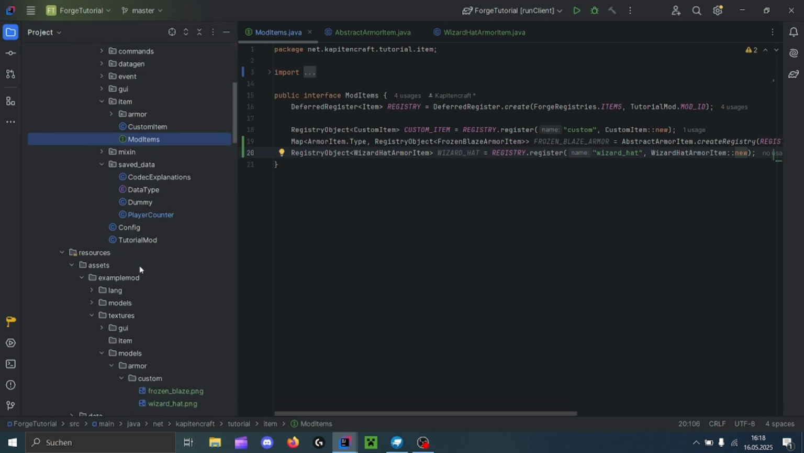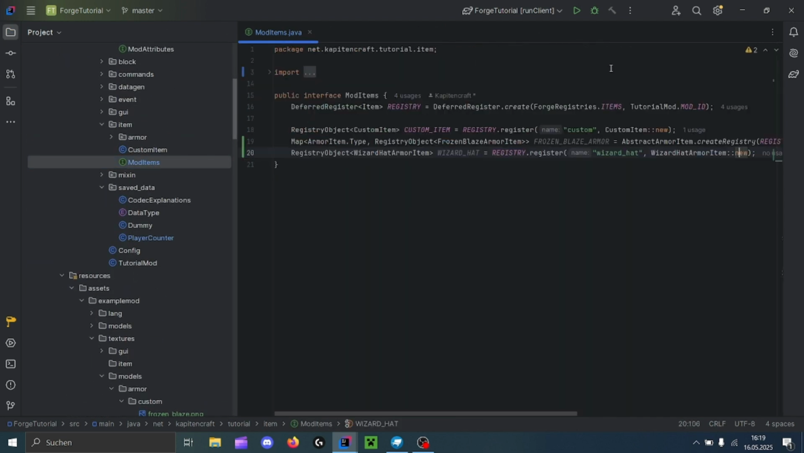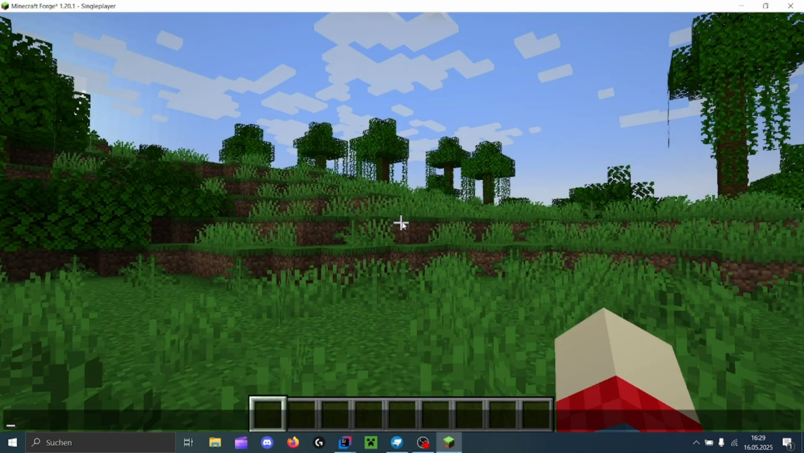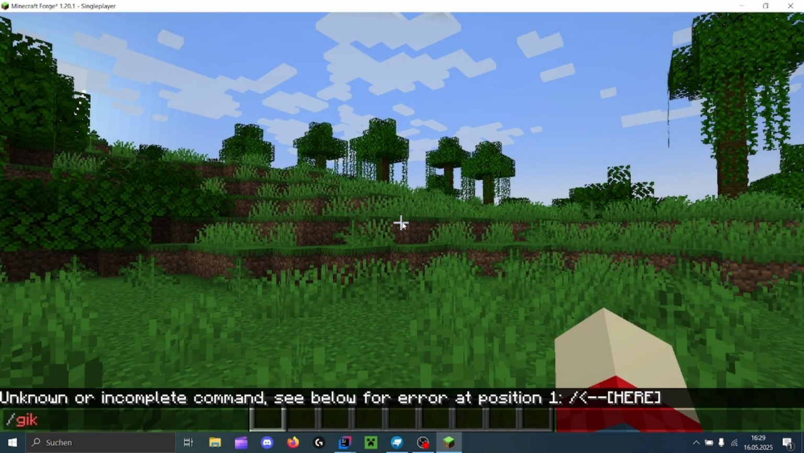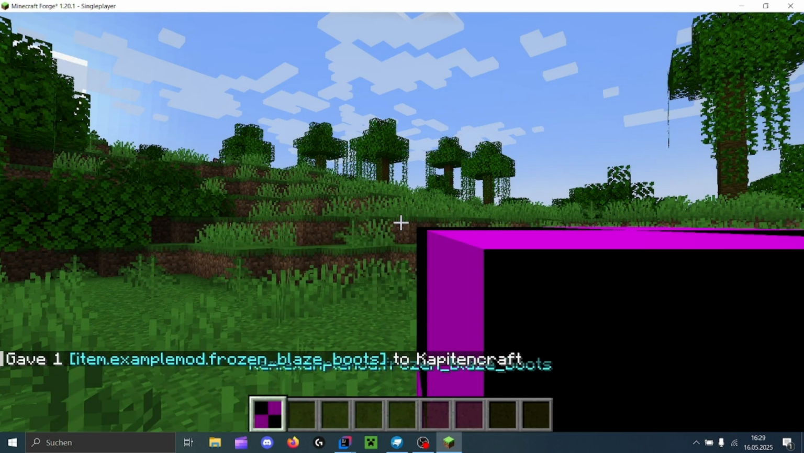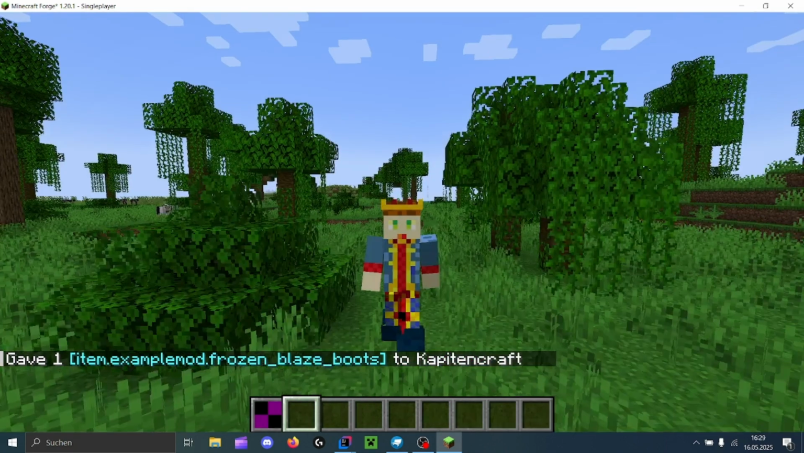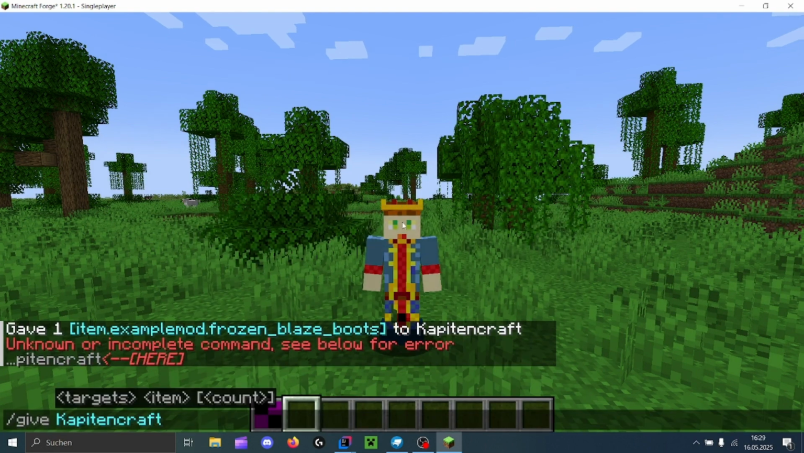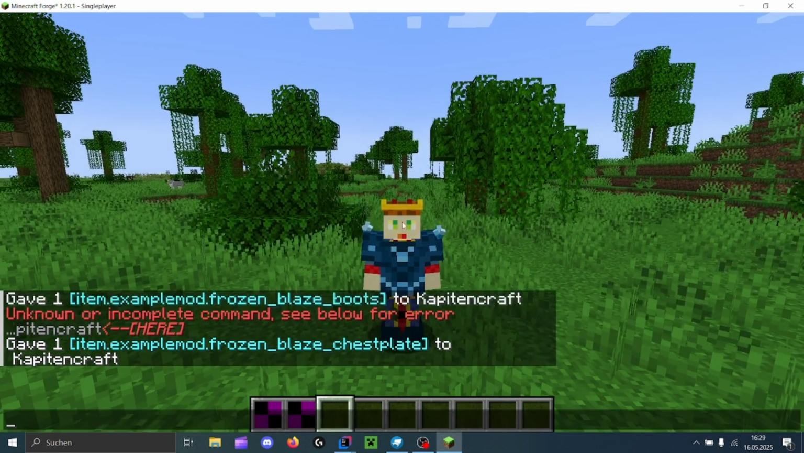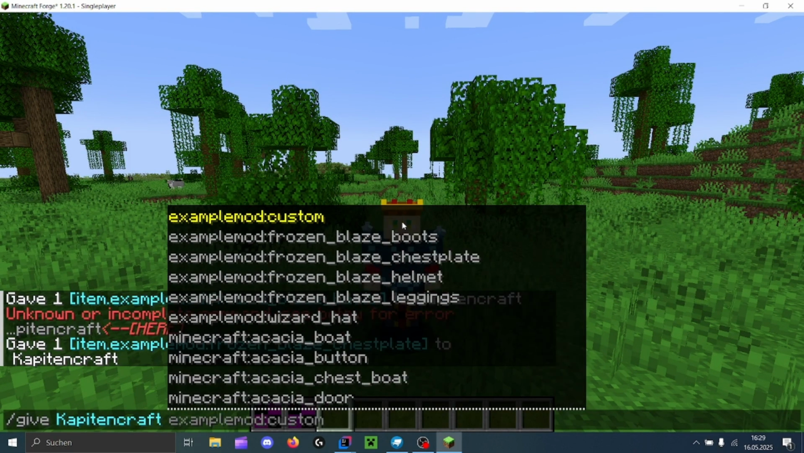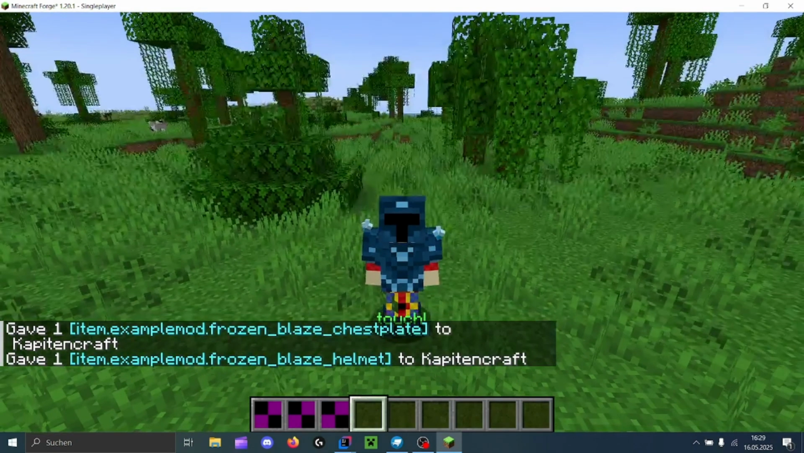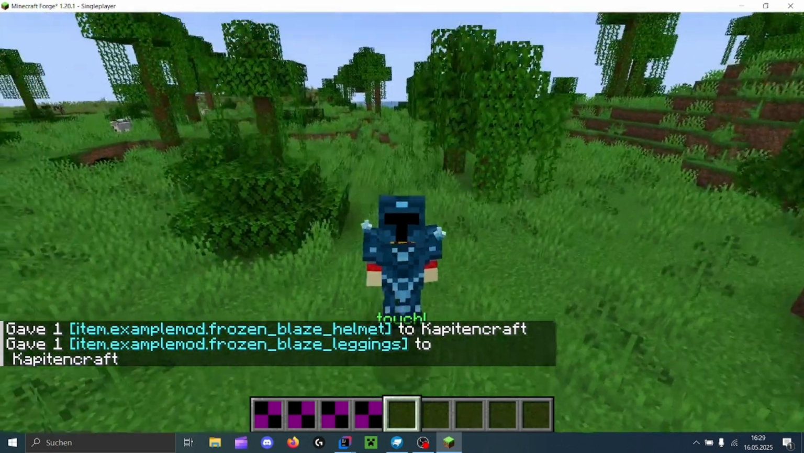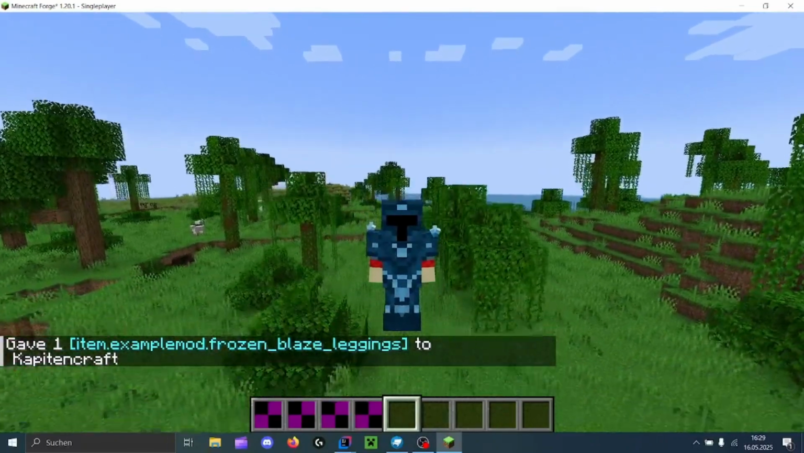And you should be able to just go into the game and check. And therefore we are now in the game. Give myself the frozen blaze boots. We take a look, and as you can see, the model is working. Now, not only the boots, we should also test the chest plate, for example. That is also working. The helmet is also working. And the leggings are also working. Full armor with custom model, fully working.